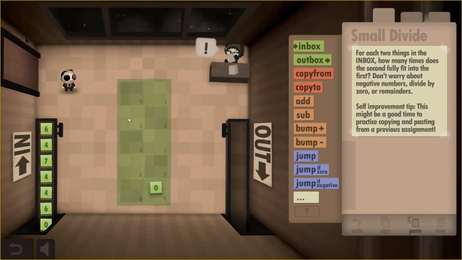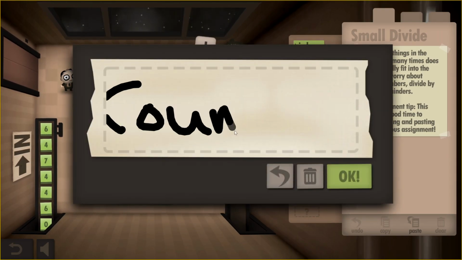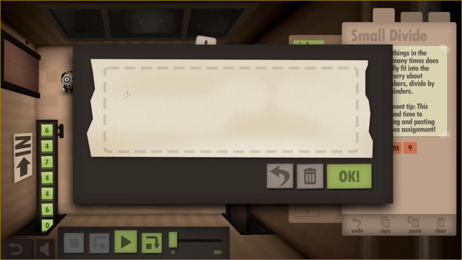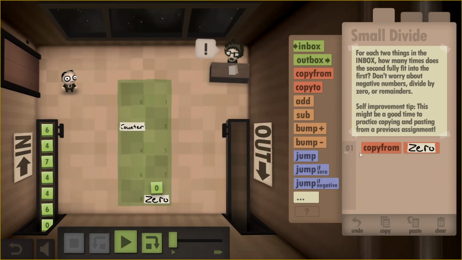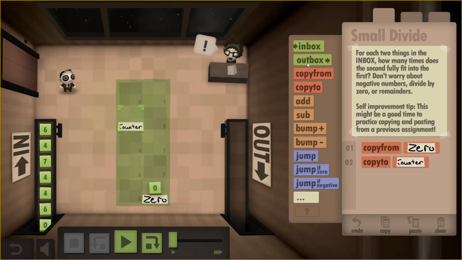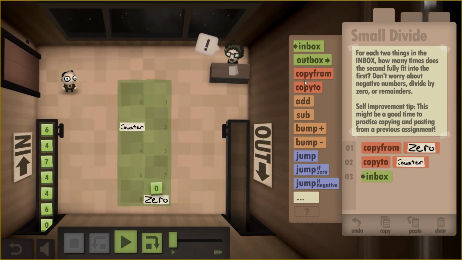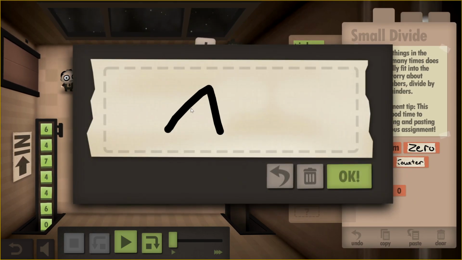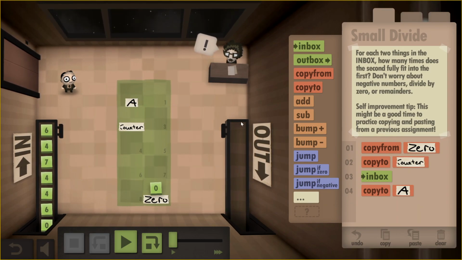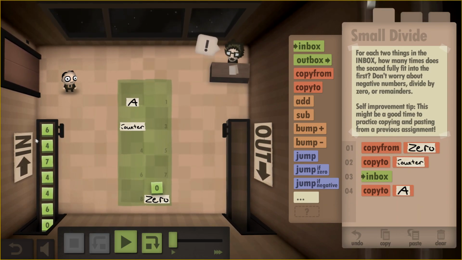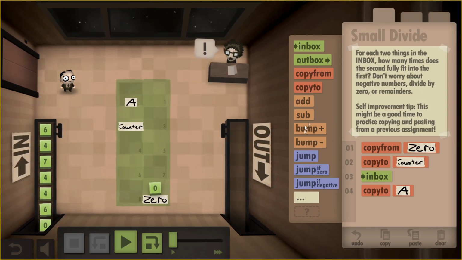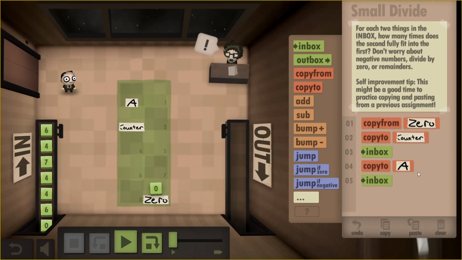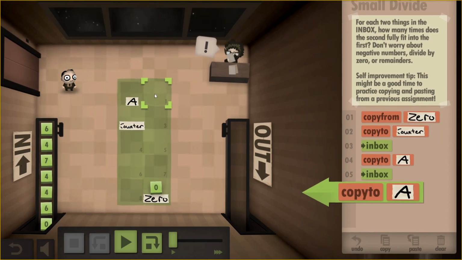So I think we're going to need to use 0 as a counter, so we'll call this counter. So we'll start off by copying from 0 and copying it to counter. Then we can inbox and put it in 0. We'll call this one A. And if we learned anything from the last video, it's that we don't really need to store the second number. Thinking about it though, I'm not so sure. We'll go ahead and copy it to B here.